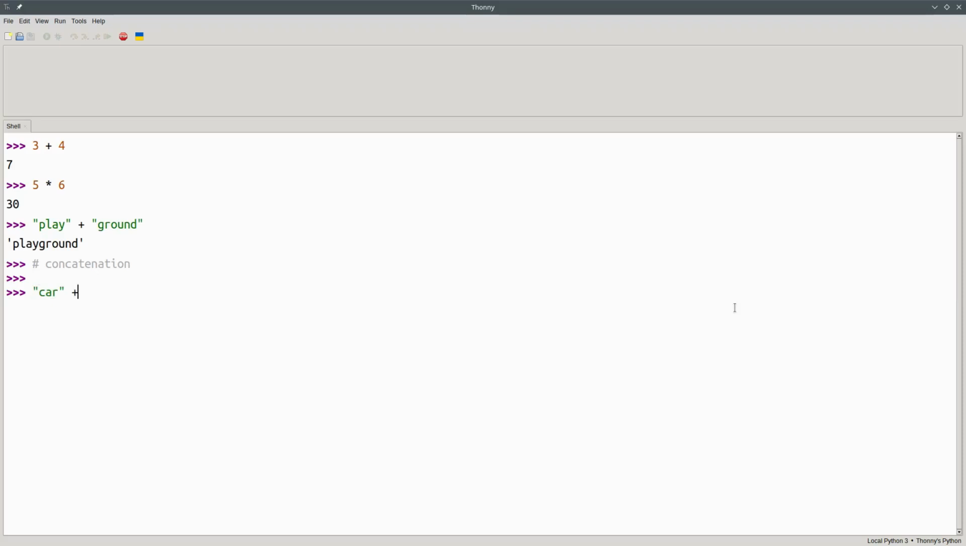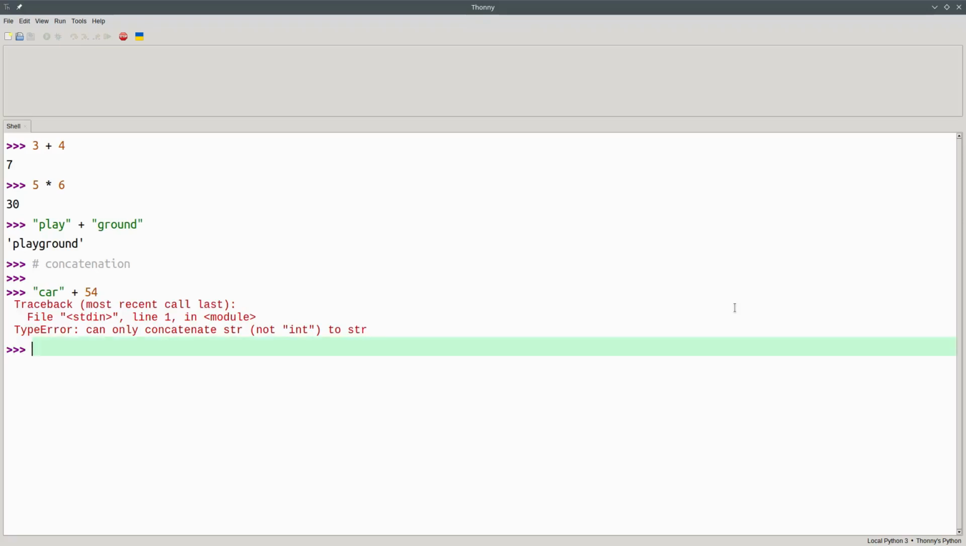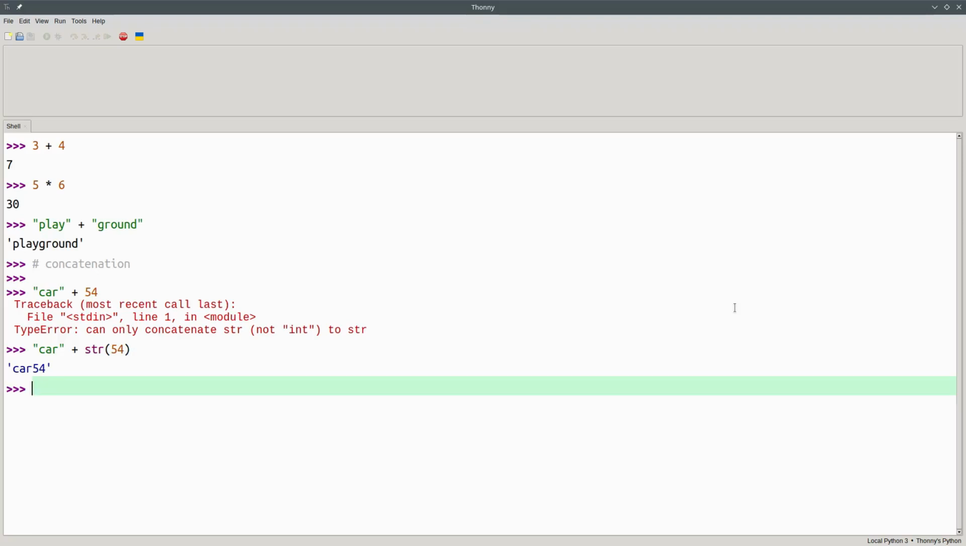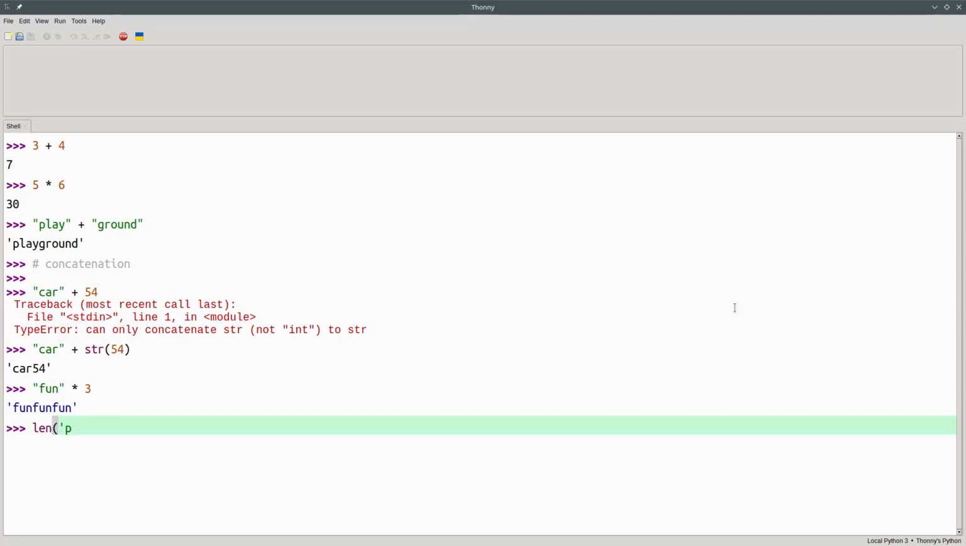If I try to add a string to a number, Python will complain. The str function will convert numbers to strings, and then Python will be happy. We can multiply strings by numbers, however, and that gives us multiple copies of a string concatenated. You can get the length of a string, the number of characters in the string, with the len function. And those are some of our basic operators with strings.